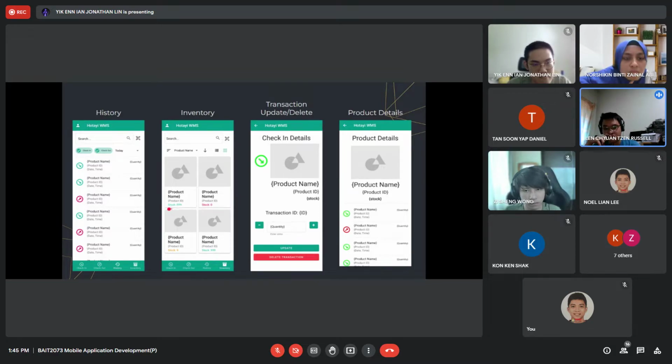The stock will change its text color depending on how much stock is left. So if there's enough stock, it'll be green. If it's near empty stock, it'll be yellow-orange. And then if it's zero, meaning out of stock, it'll be red.